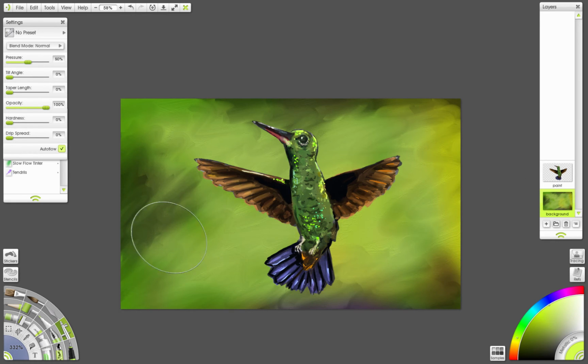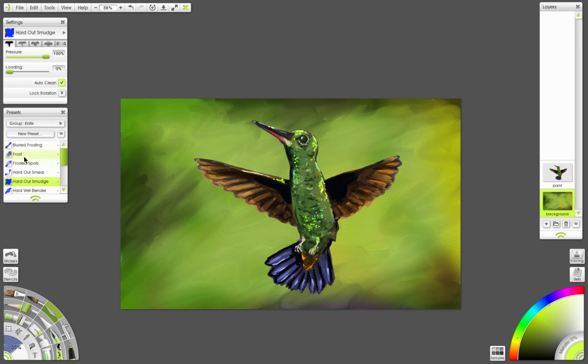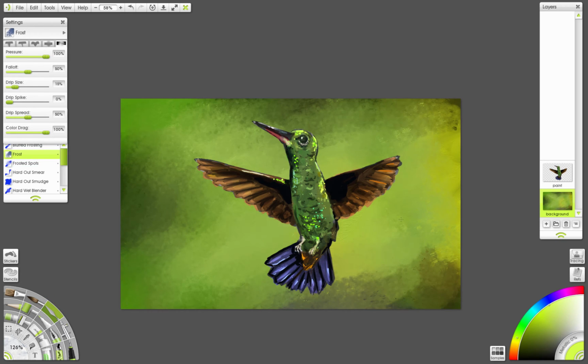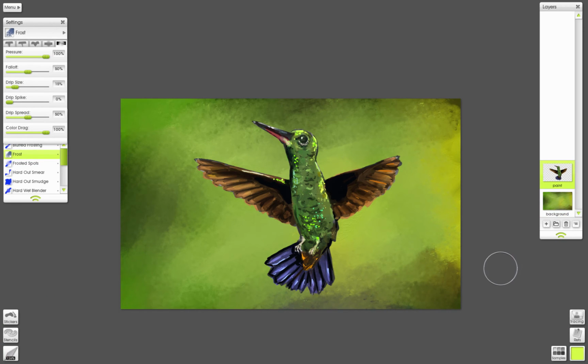I have merged my tint with my background layer to make one layer for the background. And then I'm going to use the palette knife with the preset called Frost to just blend out any harsh details and make it look nice and soft. Then I'm going to use the hard out smear again on the bird layer to just blend it anywhere that I see that it's a little bit too sharp.